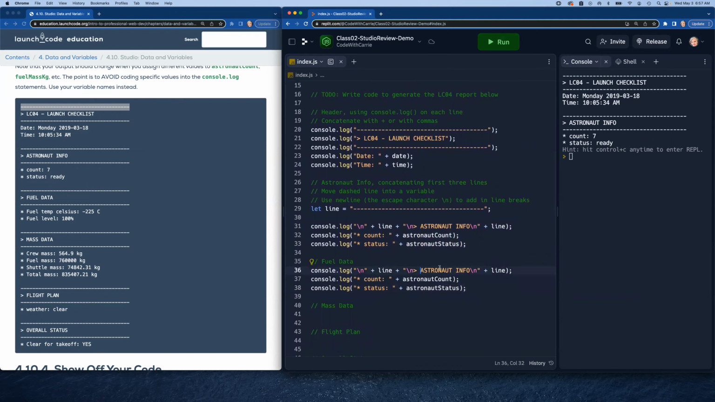data. So I need to change astronaut info to fuel data for the header. And then here, I will say fuel temp Celsius, and then use the fuel temp Celsius variable. But I need to add on that label on the end. I need to make sure that I have a space and then the letter C tacked on after the value that's in the variable, the -225.